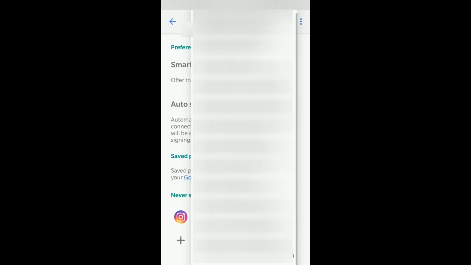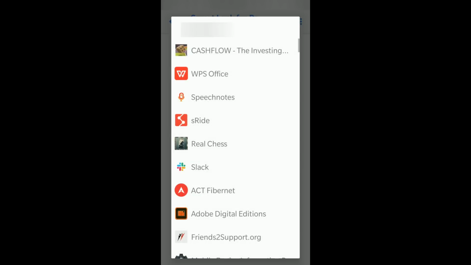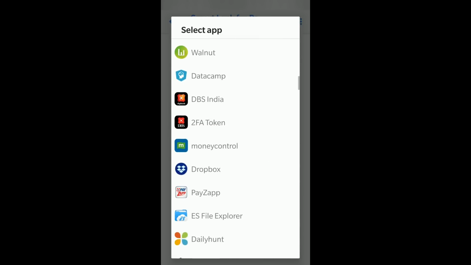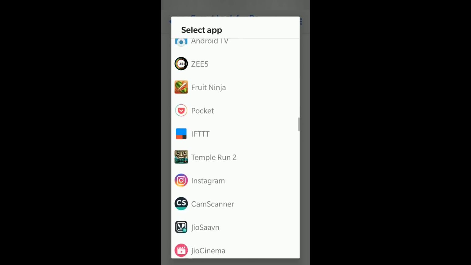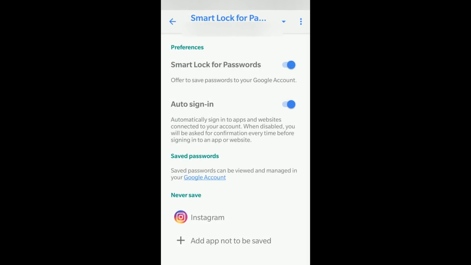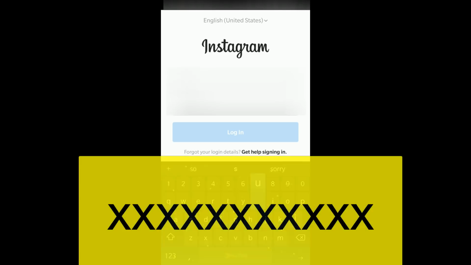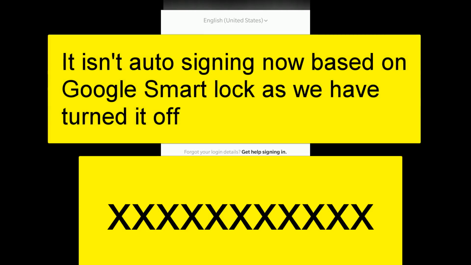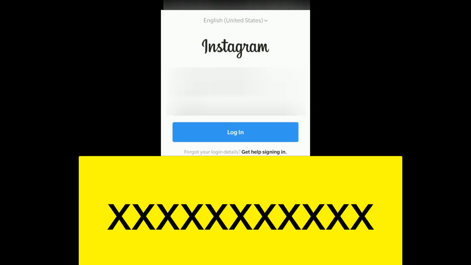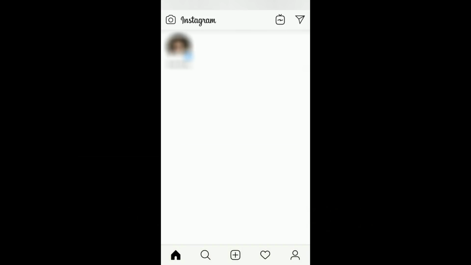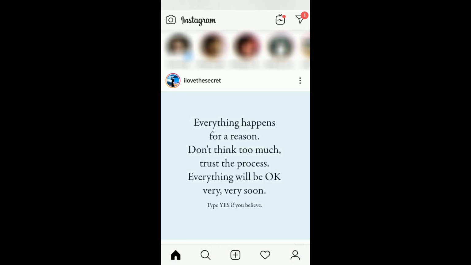So I'll just switch this for the corresponding smart lock account and let me go back to Instagram. Okay, that's it. It is logging in. So these steps would work.